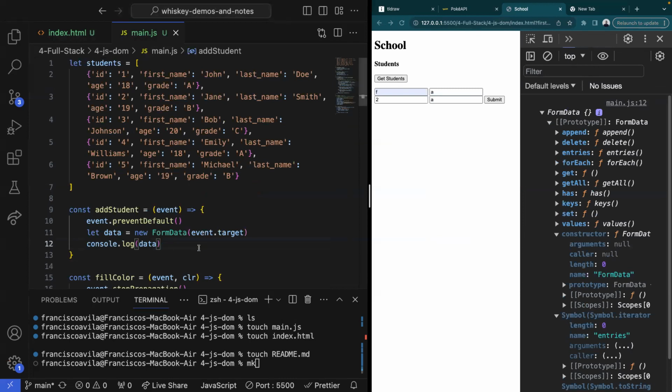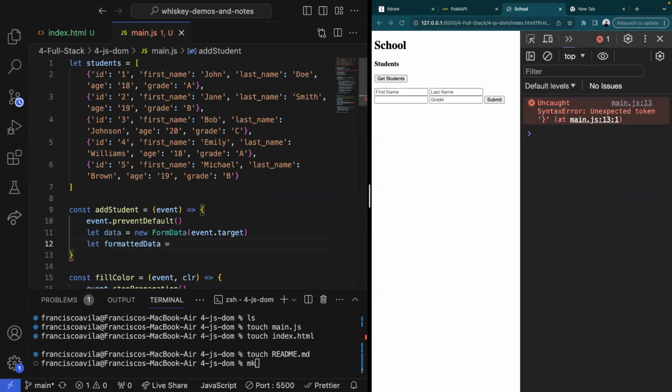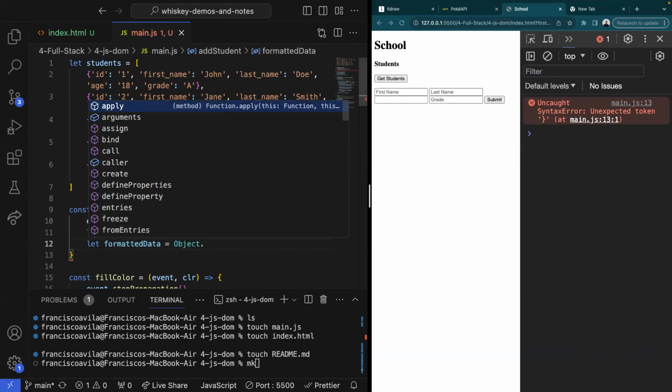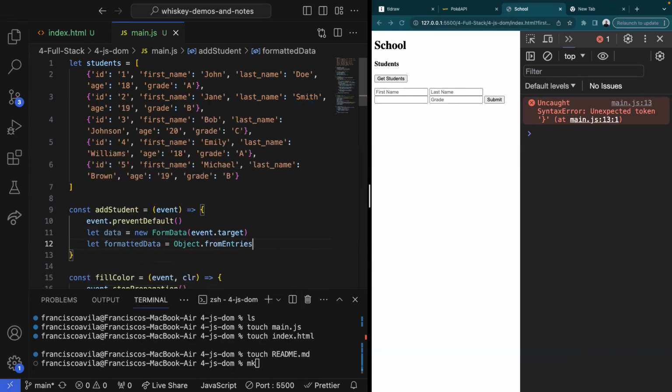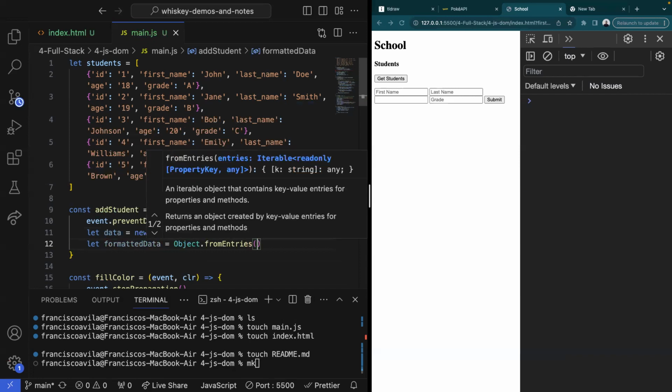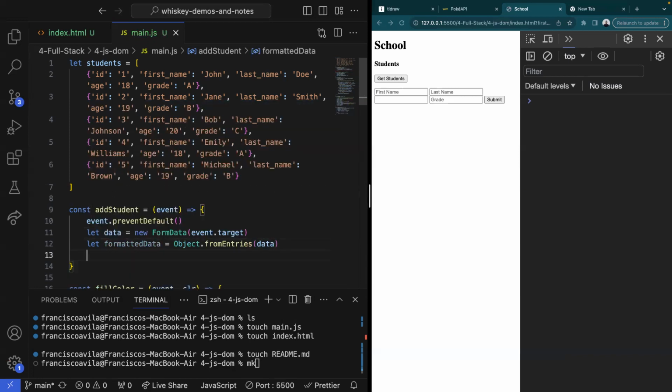So let's say let formatted data be equal to, and I'm going to grab an object. I'm going to create an object from data. Now I'm just going to console.log that formatted data. And let's try this again. We do F, A, passing a number, and let's do A.